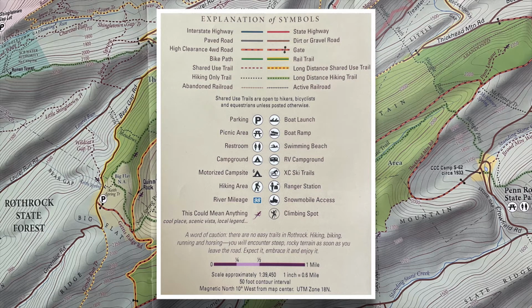Now, some of the symbols on my map are right here, and they're really useful, especially when you're trying to get to your site and to see what's going to be around that campsite or place you're going to be parking, just so you know for when you're arriving or leaving, just what's going to be there. Now, there's parking, picnic areas, restrooms, campgrounds, motorized campsites, hiking areas, river mileage, boat launching, boat ramps, swimming beaches, RV campgrounds, cross-country ski trails, ranger stations, snowmobile access, and climbing spots.